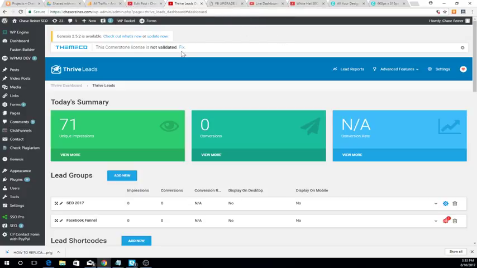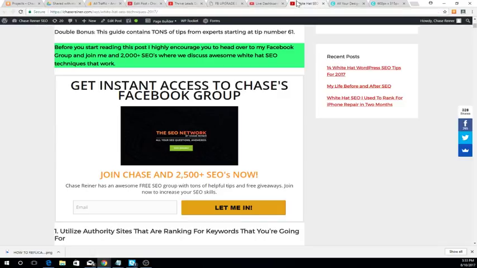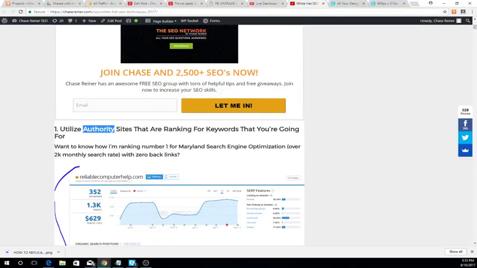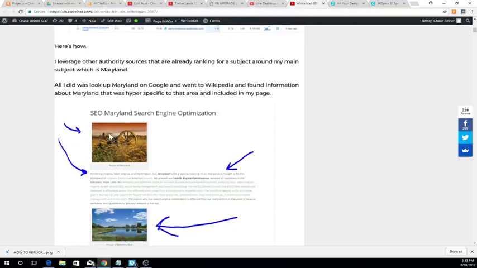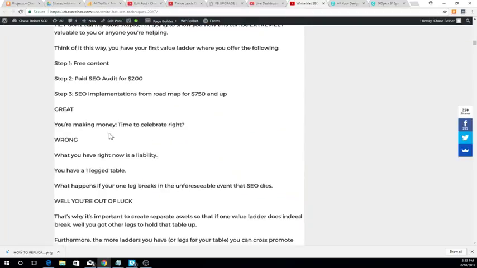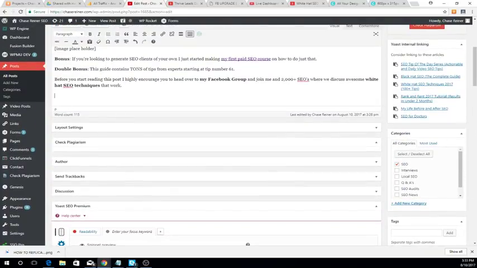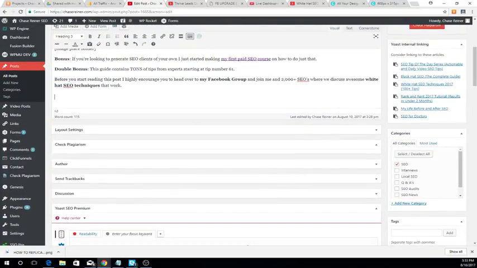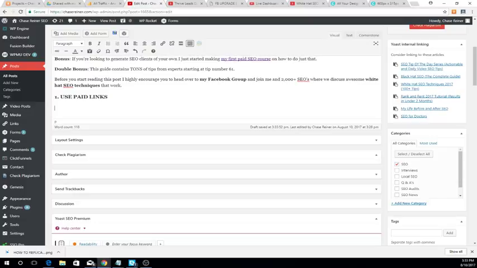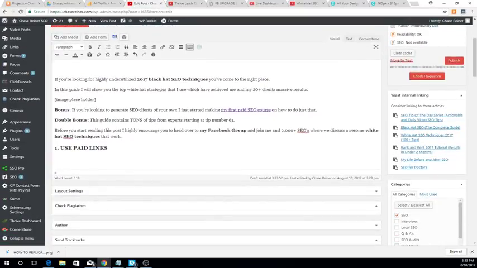Now, I'm going to show you the next parts of this. So there's a couple options. Now we can either write the content ourselves, right? Like this. All we'd have to do for that is just write it in here. We'd do like a heading 3. We'd say tip number 1. Use paid links, which I never recommend this, by the way, guys, but I'm just giving an example. And then we would just write, whatever.